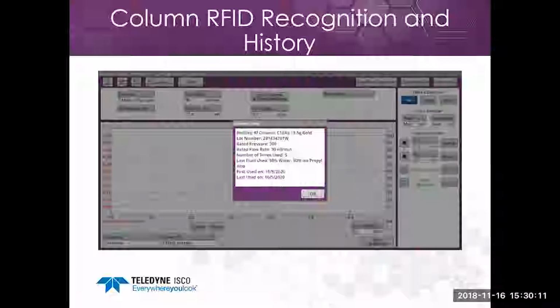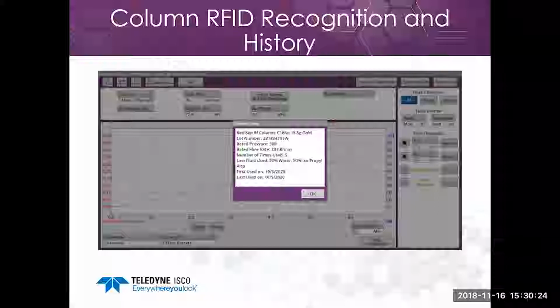Just wanted to show you quickly where the column RFID recognition and history is. If you have placed a column onto the system and it's identified it, go to the method editor and click on the column data button on the upper right, and it'll bring up a column data chart. It'll tell you what the column is, the rated pressure, and the rated flow rate you should be running it at, and also how many uses it's had. It'll also tell you when it was last used, when it was first used, and what fluid was last used on it. That way, if you're changing solvents, you can do that without wasting solvents if you don't need to.